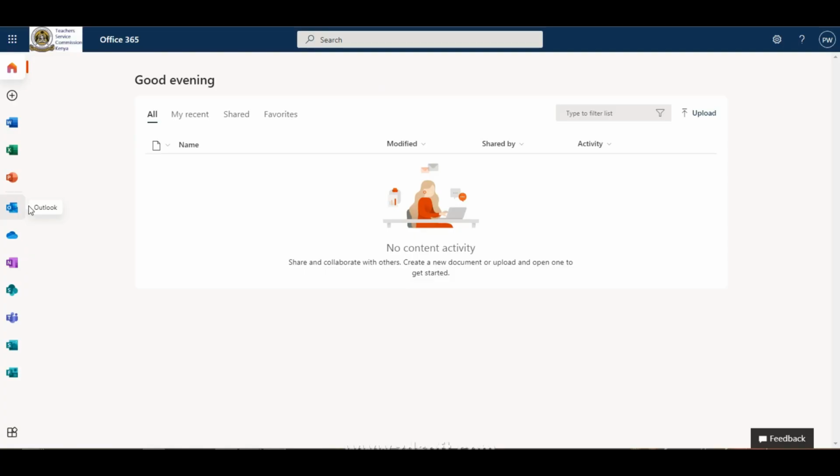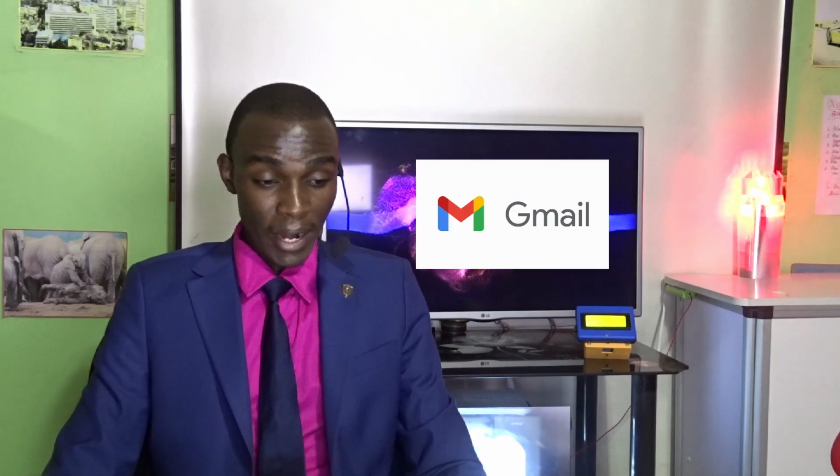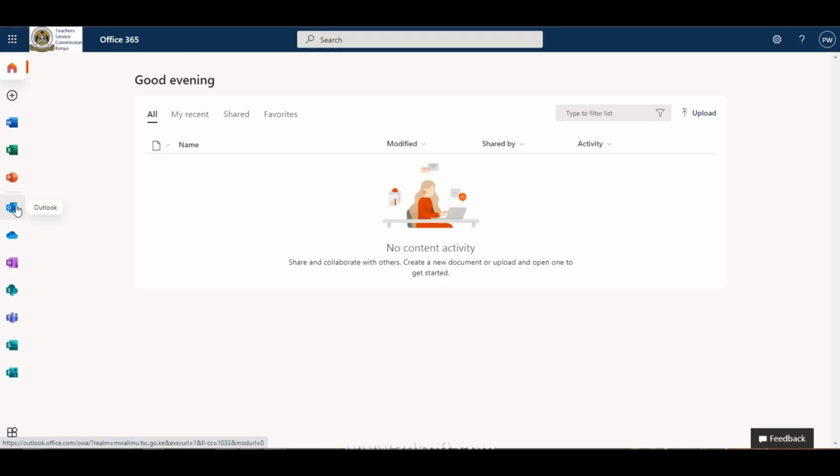Now, there is one more new feature or app that probably most teachers are not well versed with, and this is Outlook. Basically, we are all used to email, and each and every teacher by now has an email address, mostly Gmail. Now, Outlook is a Gmail version of Microsoft. So when you're talking about Outlook, that is where you shall be accessing your mails.